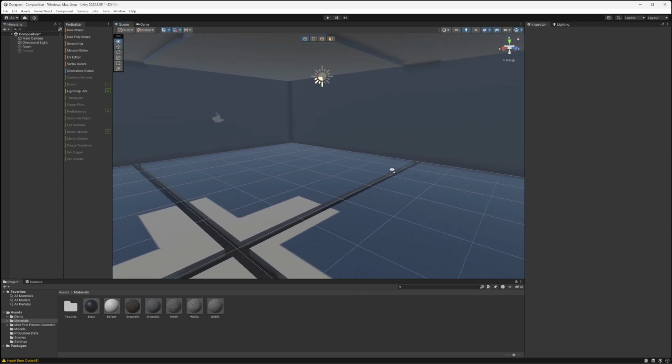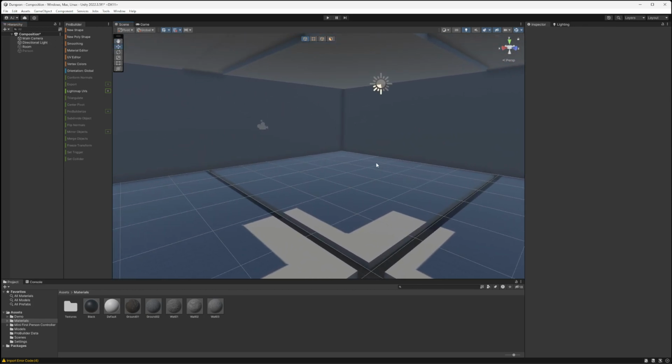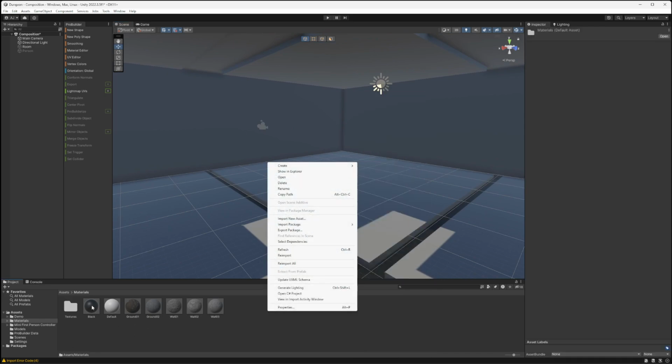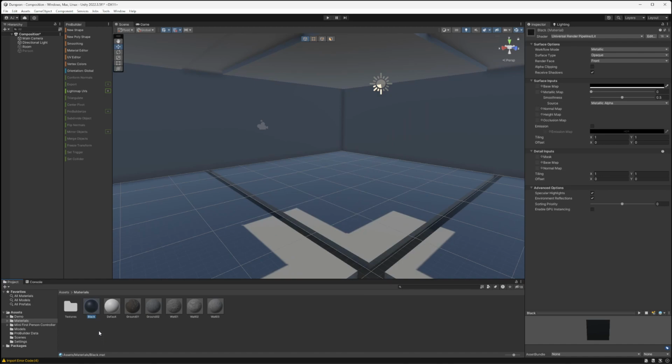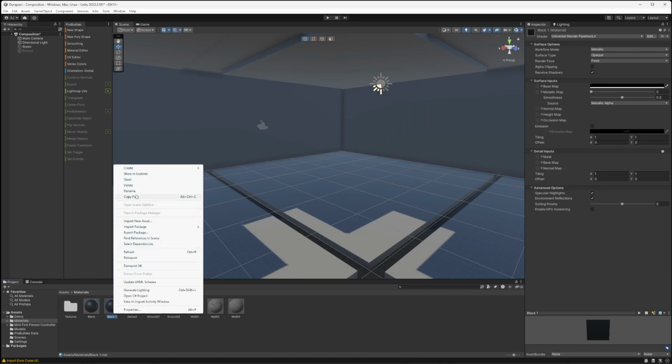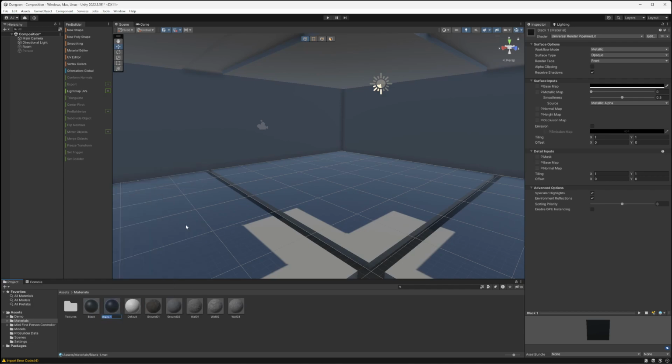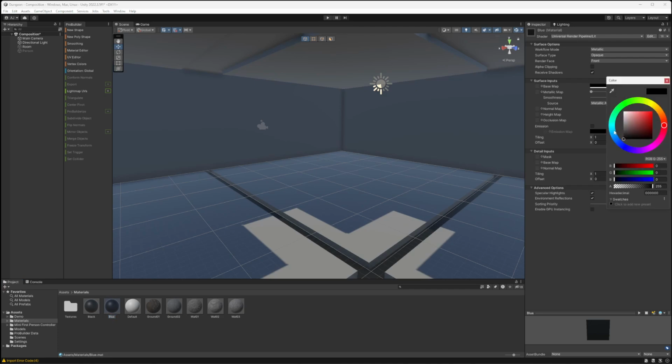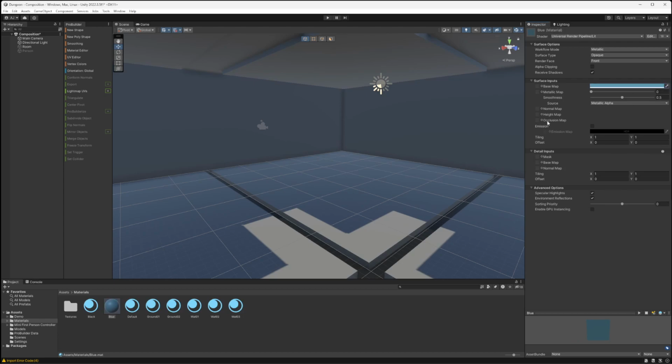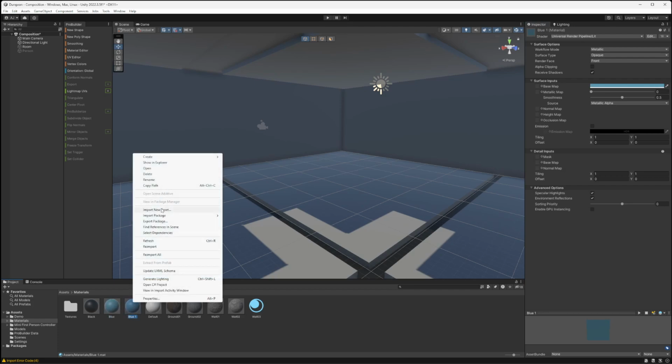So let me make one more material just to show how to do that again. Right click, create material. Actually, once I create one of these, I usually just duplicate them. Control D and then rename it. Let's do a blue. We'll do one more. We'll do a brown.